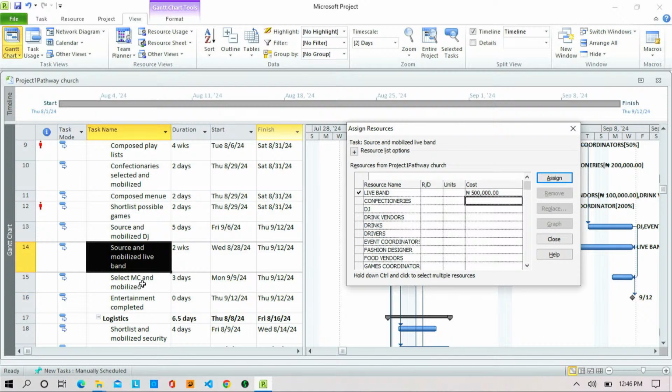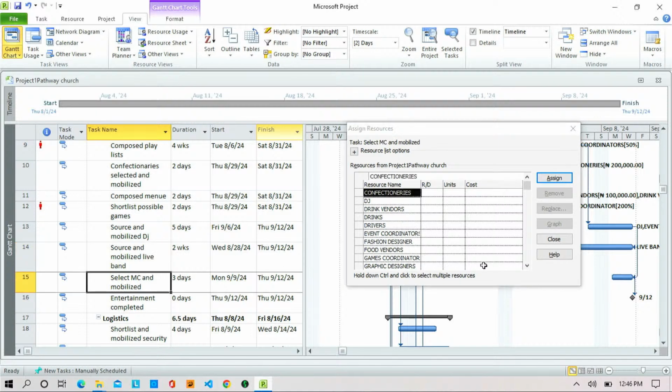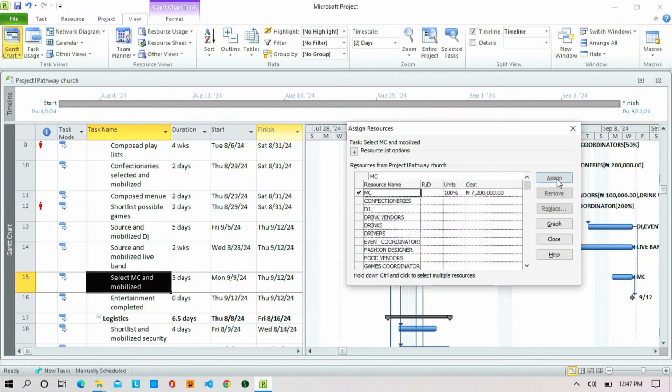Okay. Select MC and mobilize. Let's look for MC. It is just one MC, isn't it? The guy is collecting 7.2 million. Remember, we put him on 300K per hour, and this particular work is 3 days. 3 days, 7.2 million.